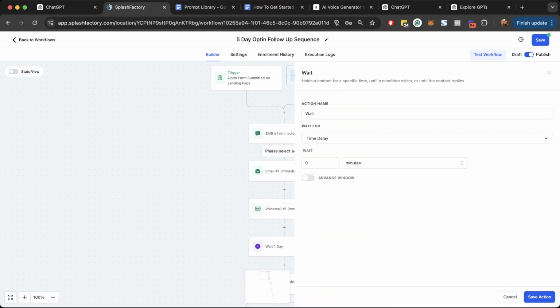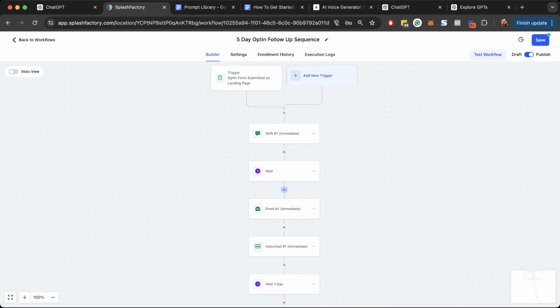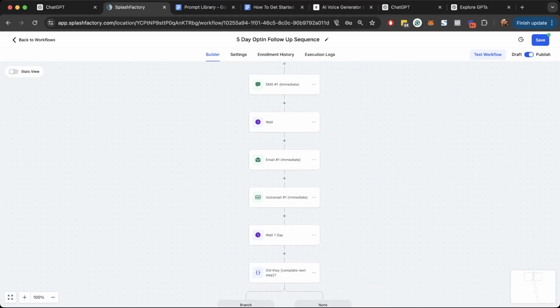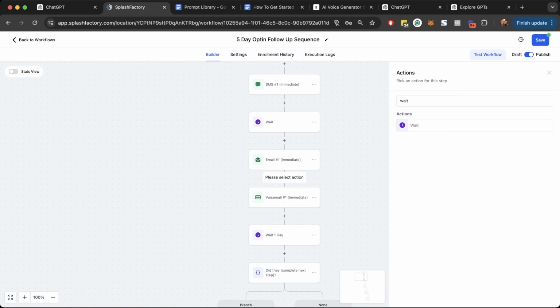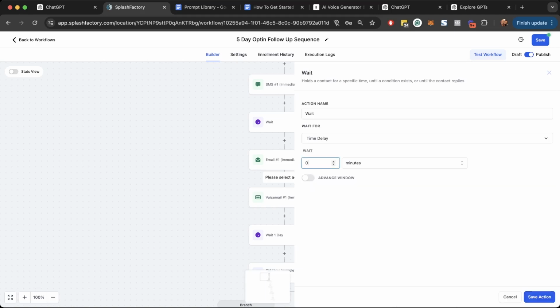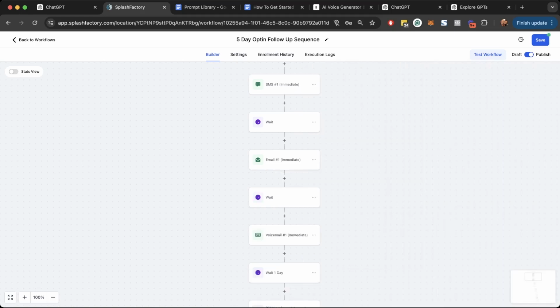So all I did was click the little plus button right here. We'll go underneath email. I don't want the voicemail to trigger. I don't want all of these to trigger at the same time. So we're going to go SMS, we'll wait 3 minutes, then it'll send an email. Then we press the plus button, type in wait, and press wait. And then you can see here, we're going to wait, let's just say, 55 minutes. And now the voicemail won't trigger.